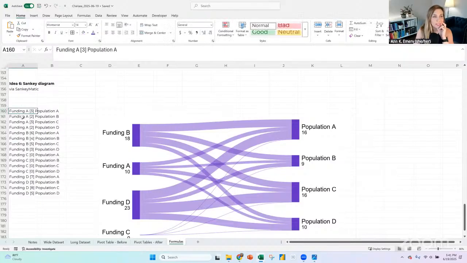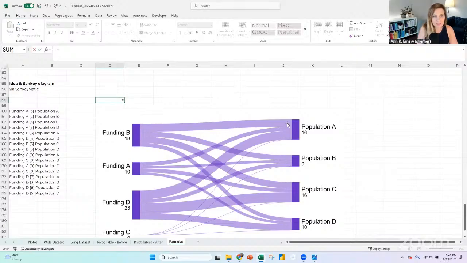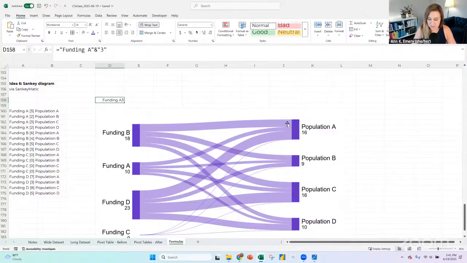I would definitely concatenate these with a formula, meaning you do an equals, and then you'd have the cell that says funding A, and you would do the cell with the number, the number 3, etc. You'd concatenate it all together so that you're not filling them in by hand like I am. Good formulas once to save you tons of time in the future.